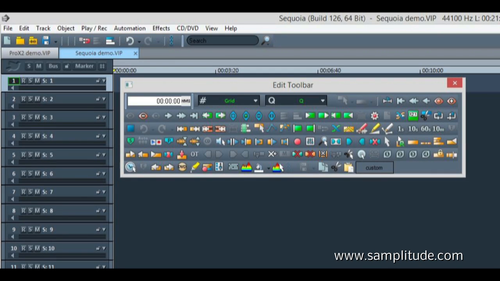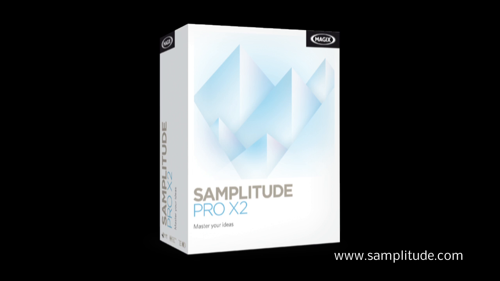The new toolbar configuration supports drag and drop customization. There's also many other little enhancements and improvements throughout the program.